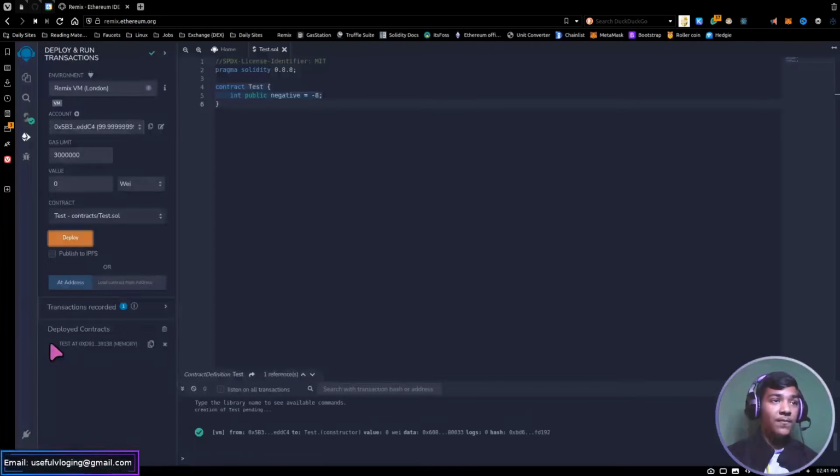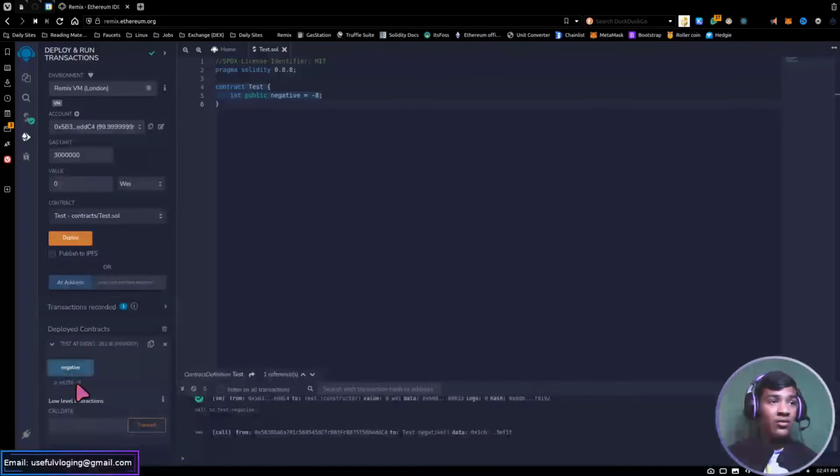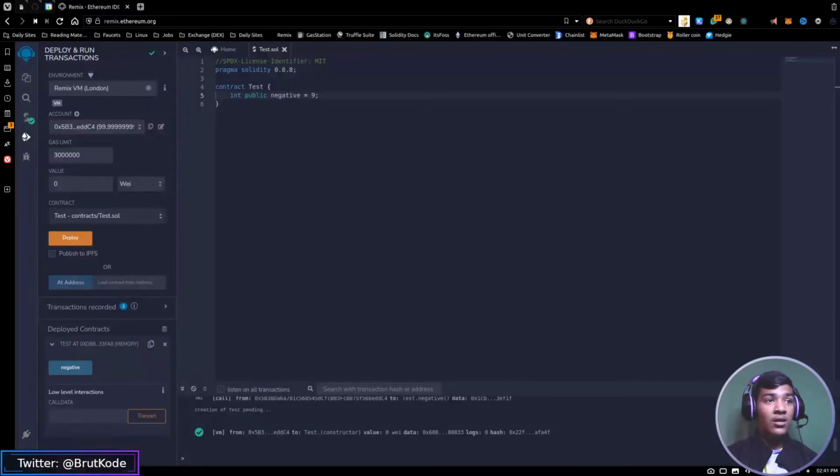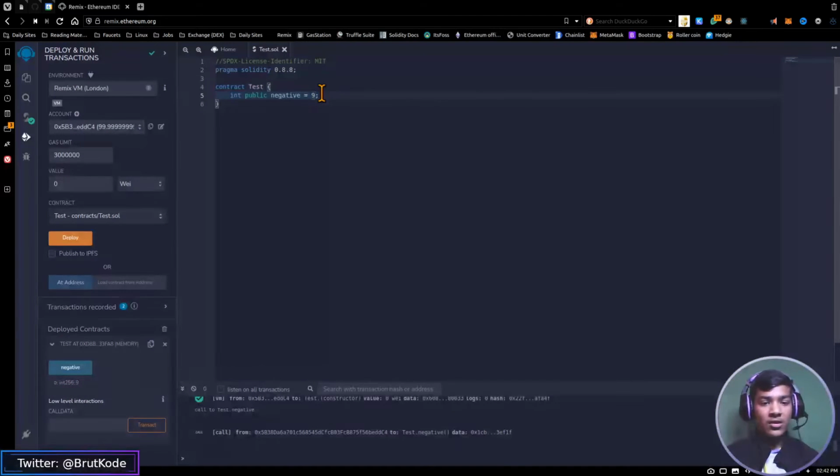Now we'll deploy it. Here you can see we have got a button called negative. When you click it, you get the value of negative. It is an integer, so we can define either negative or positive values. So let's define 9 and deploy it again, and we have 9. So this was integers, which define positive as well as negative numbers.